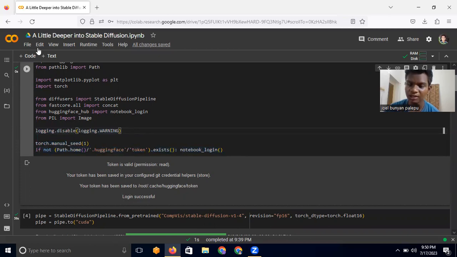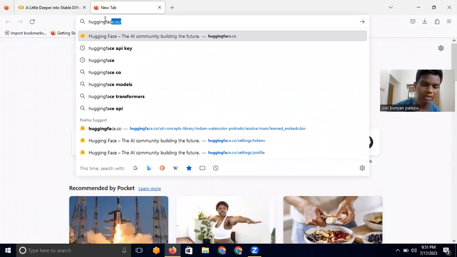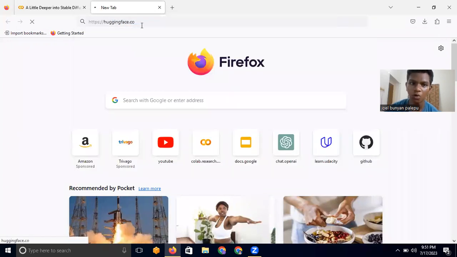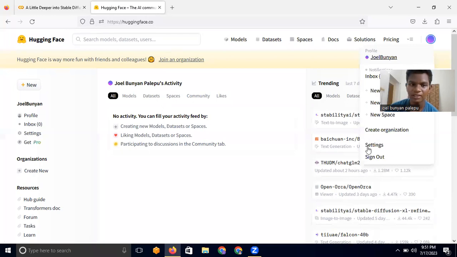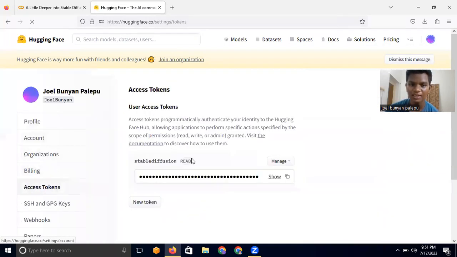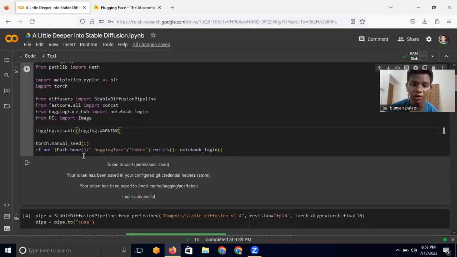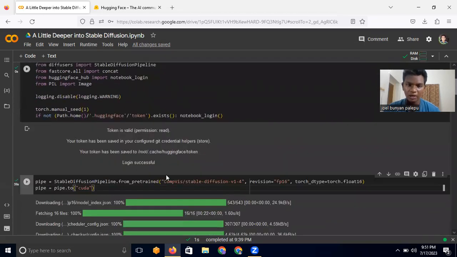If you run this cell, just go to Hugging Face. I have already shown you what you should do, but just go to huggingface.co, click on settings, and click on access tokens. If you click on access tokens, you'll get a secret code. Click on copy, and when you run it, paste this API key that we have got, and it will say that login is successful. So that is how we can log in and import all these necessary libraries.